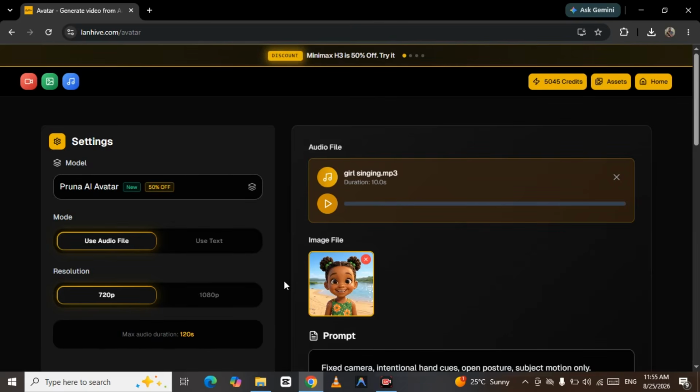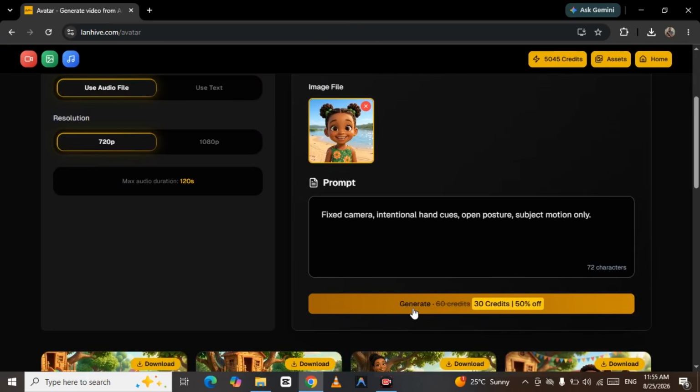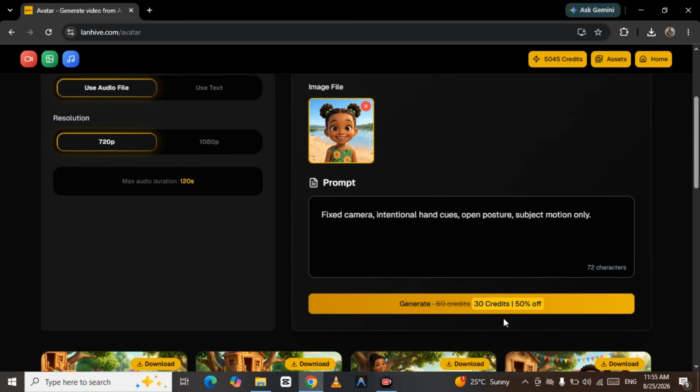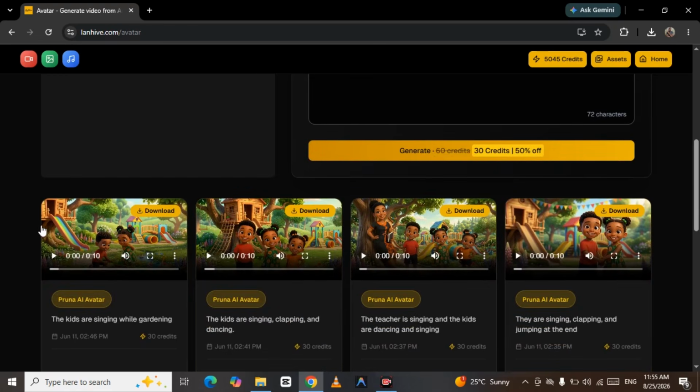So you can see this makes it very easy to make videos for kids song. Plus the model is very cheap. Right now it's at 50% off, but you can see here for 10 seconds of audio you only use 30 credits, and even if there is no discount you just use 60 credits. When you scroll down here to some of the results, you can see here some of the videos that I've made using this model here.